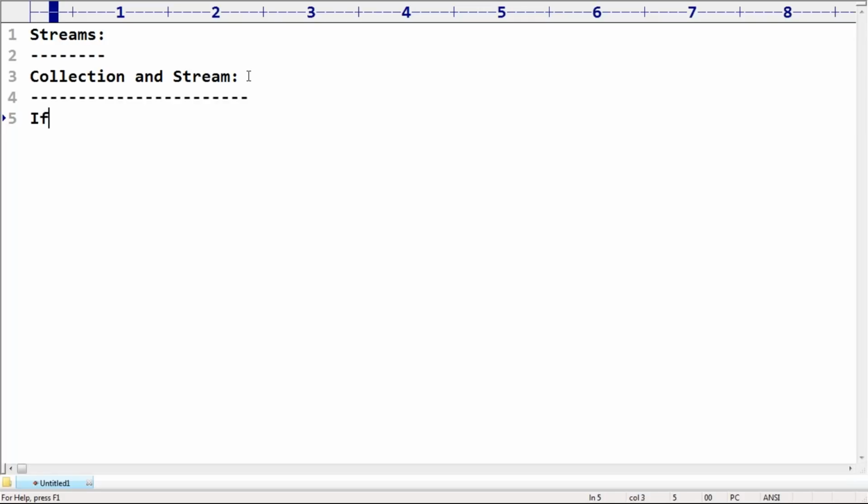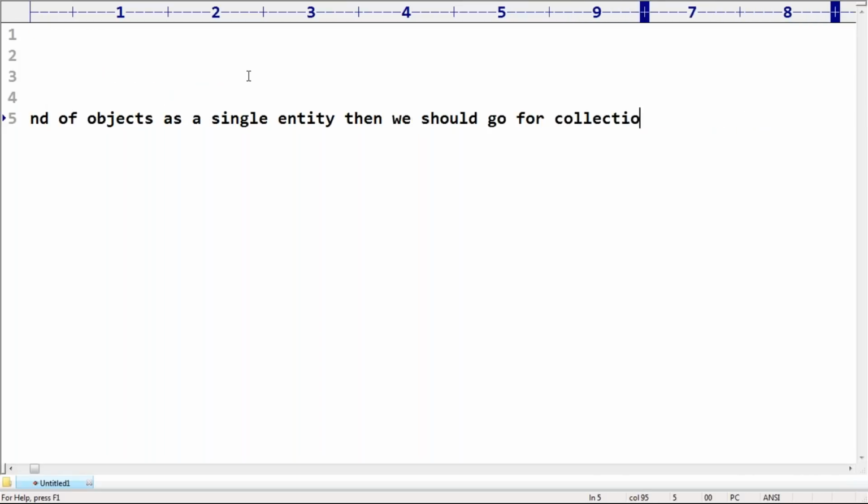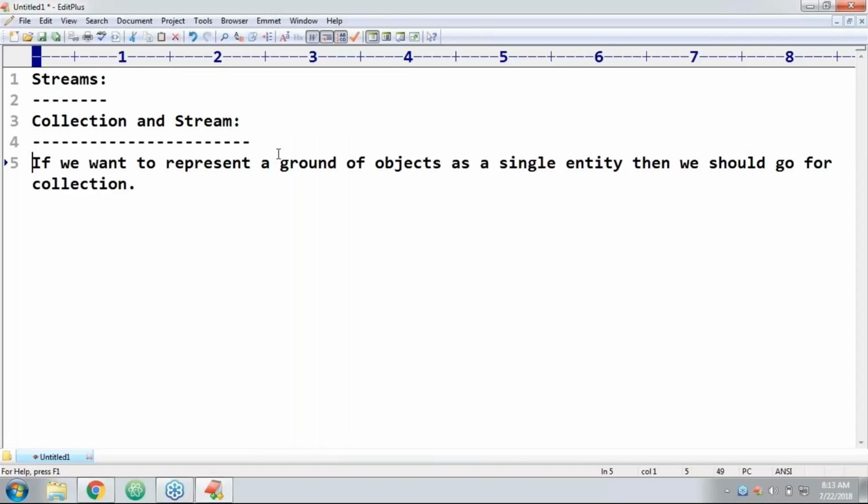So if we want to represent a group of objects as a single entity, then we should go for collection. Okay, sir, what is the need of the collection concept? What is the need of the streams concept? You people should be aware clearly of that. Very simple terminology, sir: if we want to represent a group of objects as a single entity, then we should go for collection.